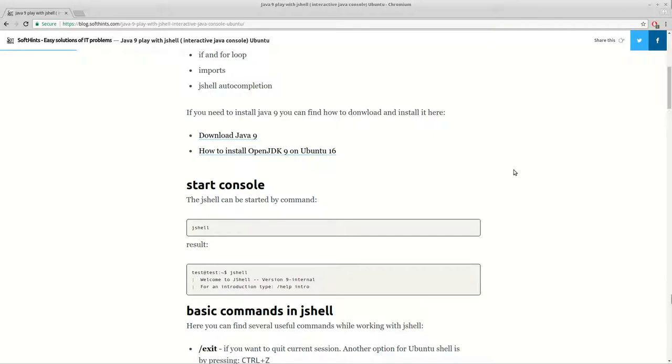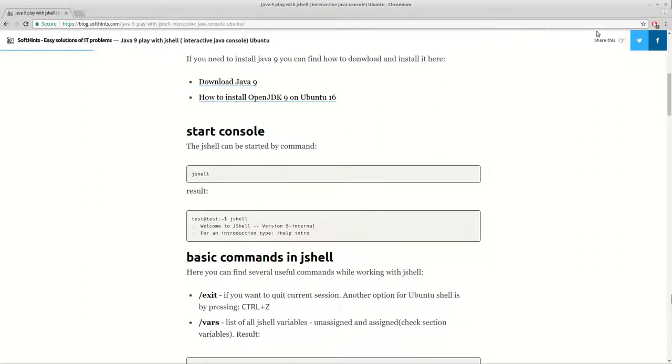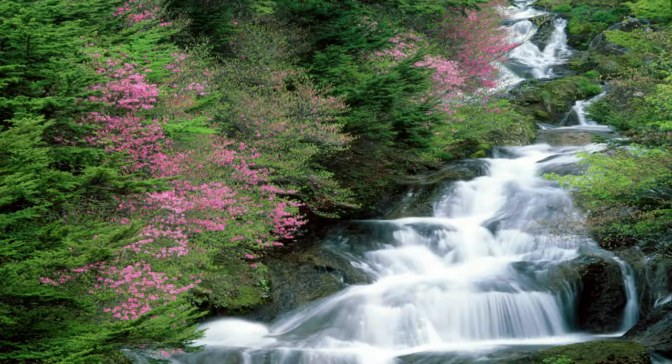So let's start with the Jshell console. How to start the Jshell console? We can write jshell and we are going to enter console mode.